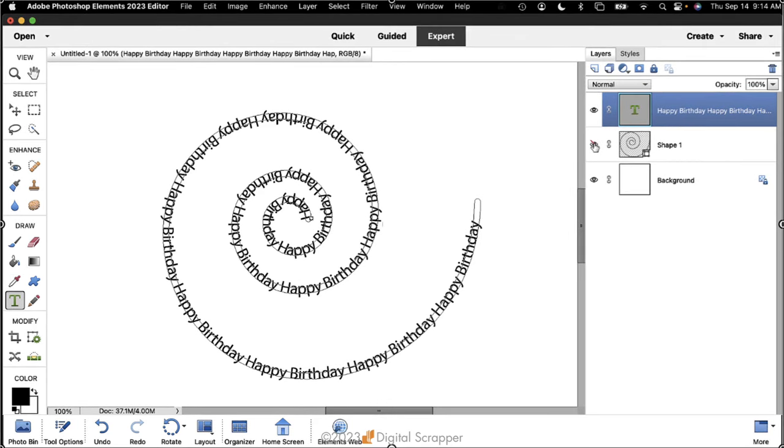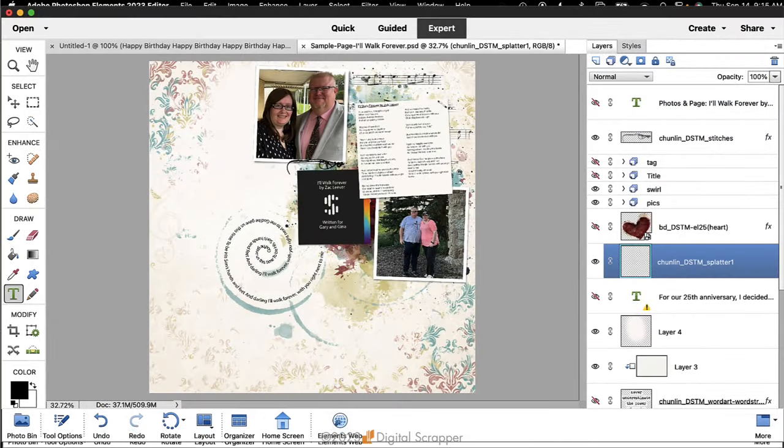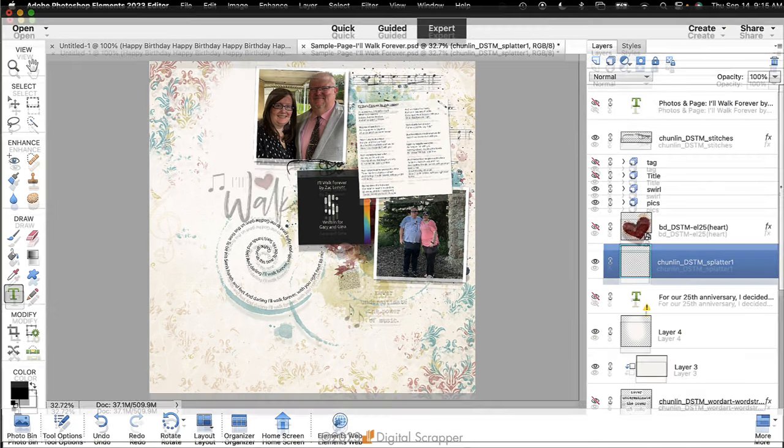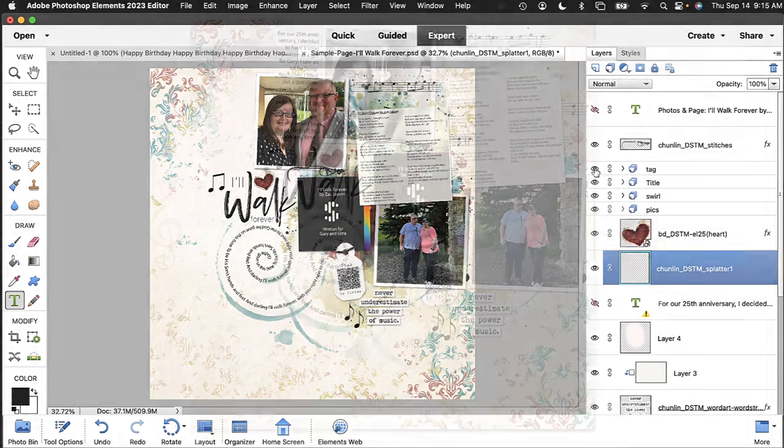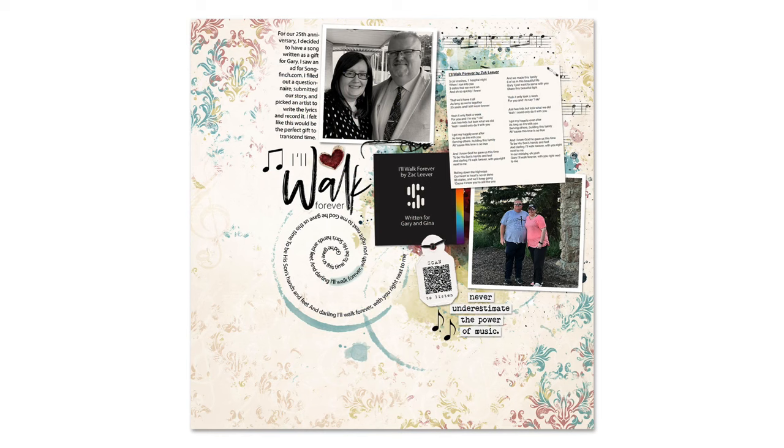For instructions on how to change the words of the journaling, how to change the font, how to change the font size, the tracking, or even how to rotate the journaling, please refer to the manual. Lastly, you'll want to add photos, a title, a date, and some elements to finish your page. And then save the document as a layered PSD file with a unique name. Here's what my finished page looks like.